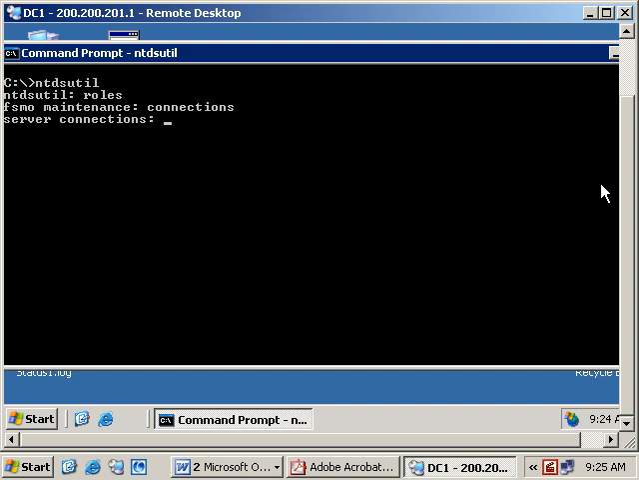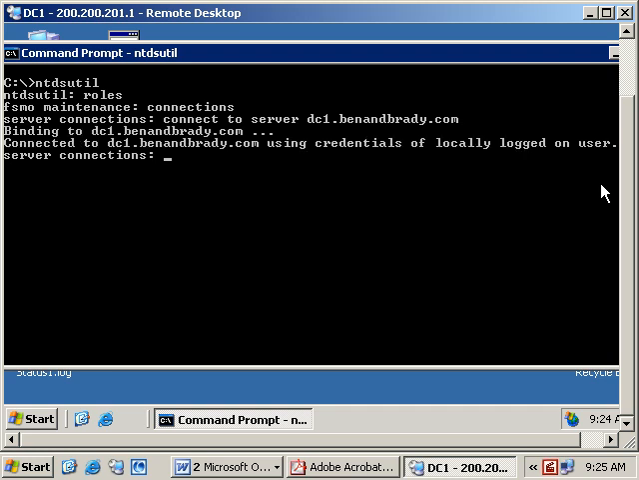In order to do that, you need to type the following command. The command is connect to server, and then over here you have to give it the full name for the server, which is dc1.benandbrady.com. I think I've typed that okay. Let's click on the enter button again, and it's trying to make a connection to the server, and actually has already done so. Now over here it's asking me for additional connections. I do not want to do that, so I'm going to type the quit command. In other words, we have connected and we have accomplished the server connections at this point.